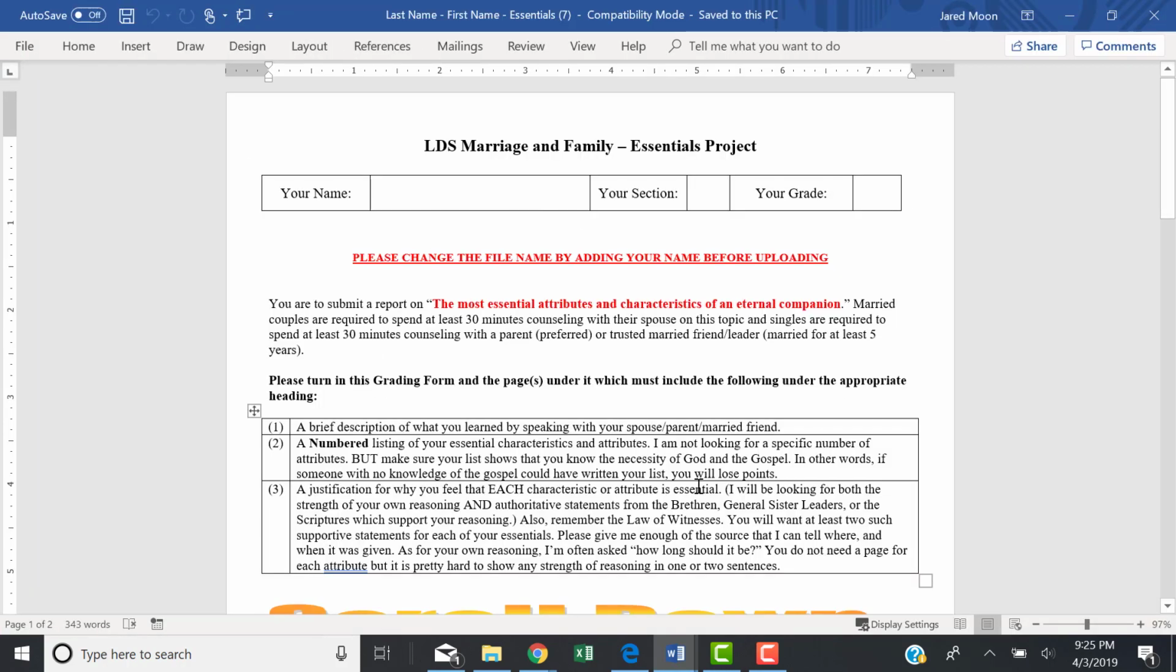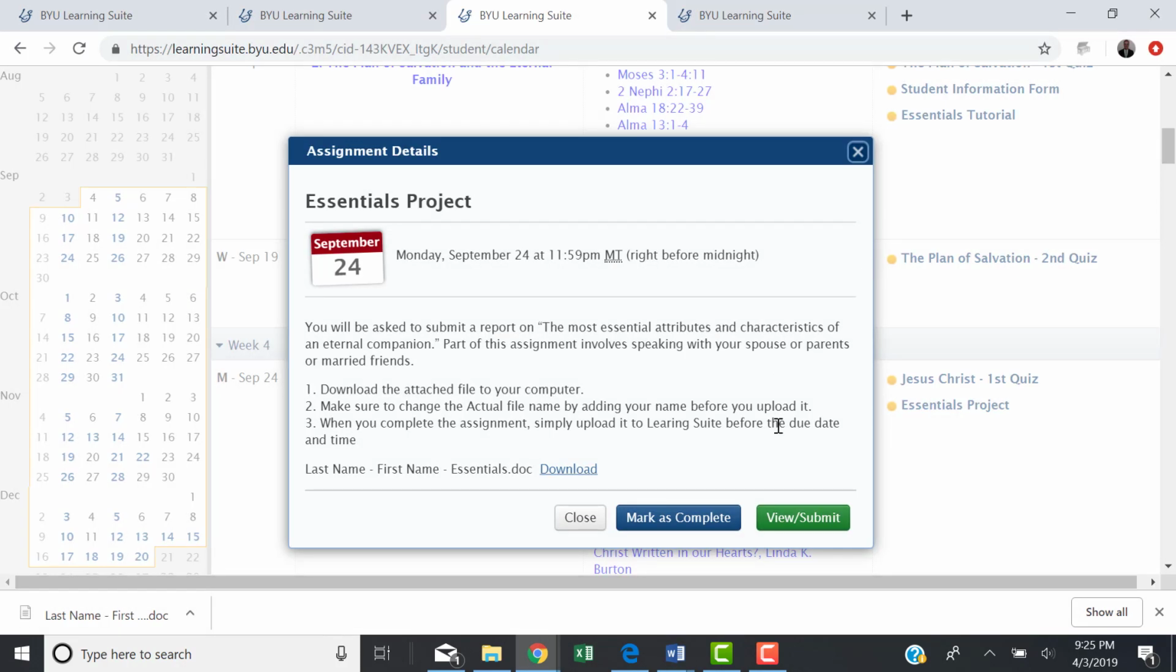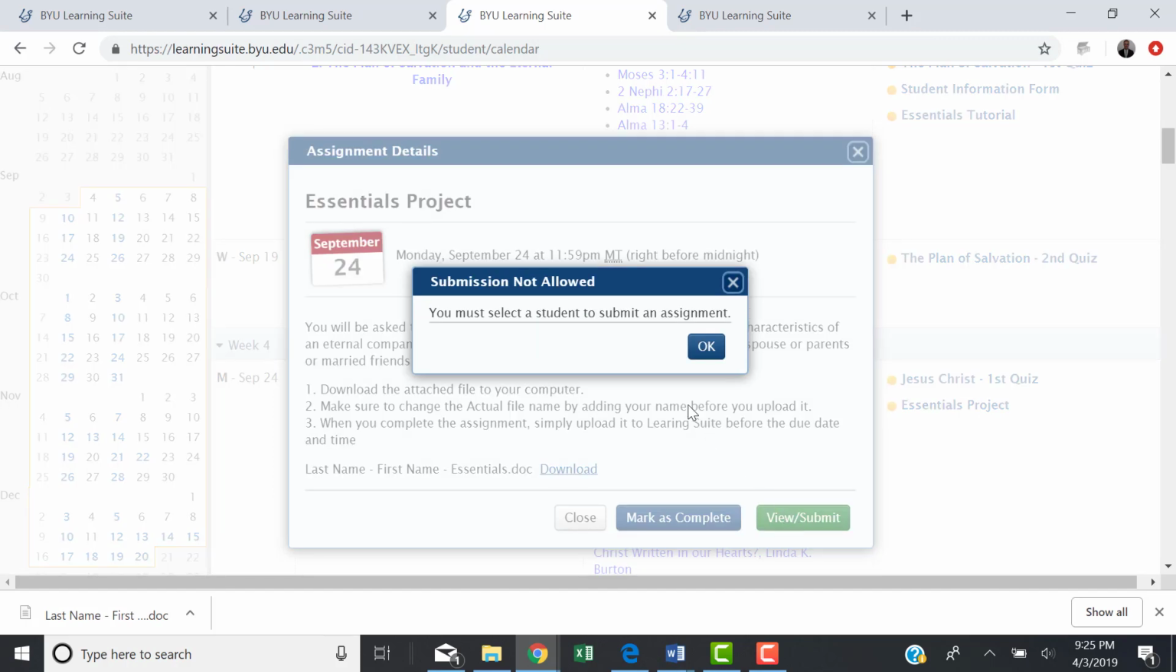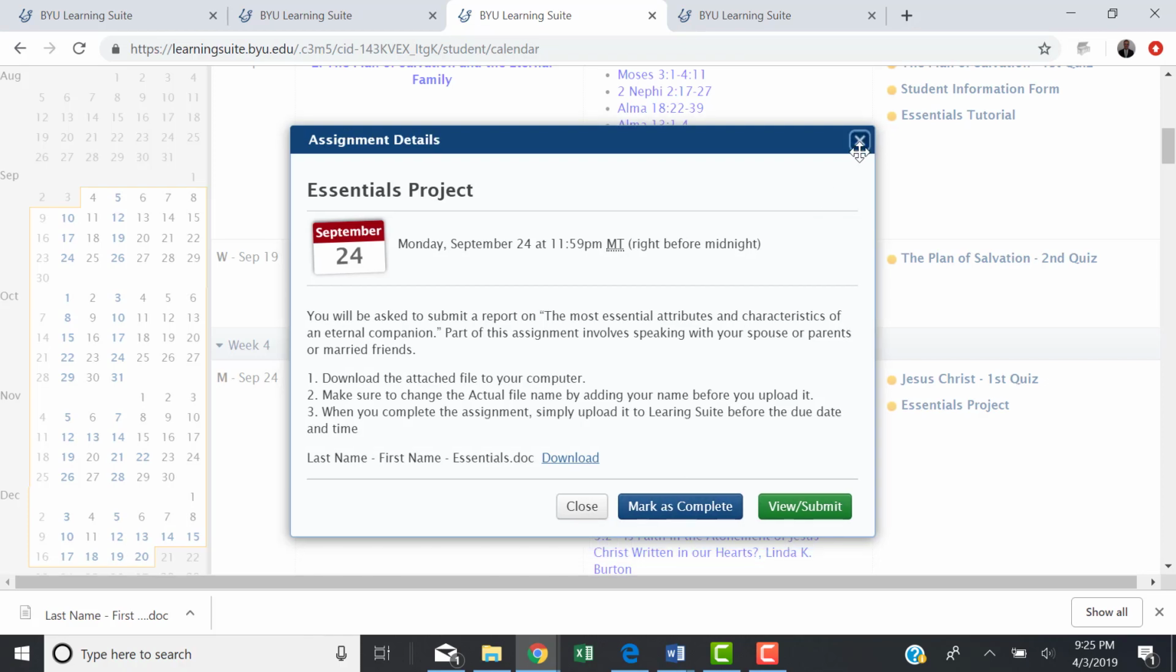Again, these would be those detailed instructions we talked about. And then when you're ready to submit, you'll click View and Submit and submit the assignments here, and then you can hit Mark Complete if you want, and that's it.